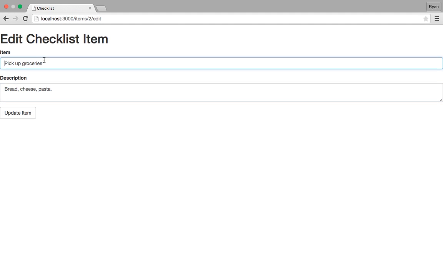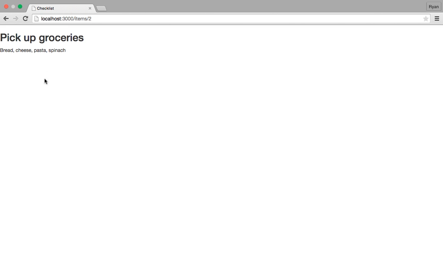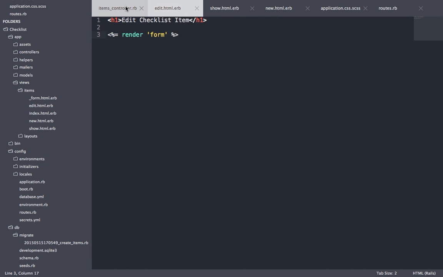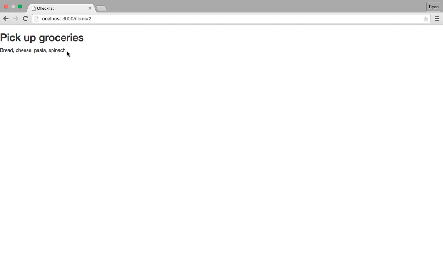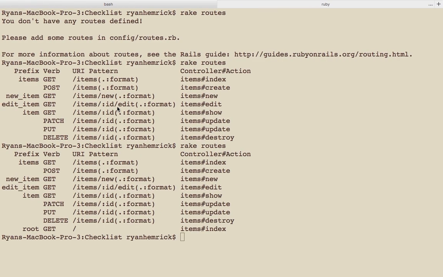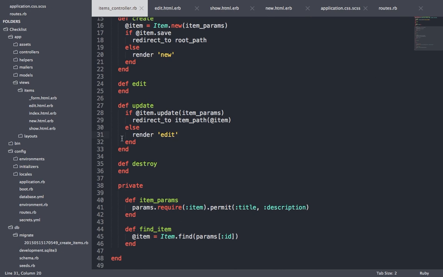this should work. Let's say we also want, I don't know, what do we want? Spinach? I don't really know if anyone wants spinach, but we'll add that. As you can see, we redirected back to the show view, the item path, and we are updated with the new item, the new change we made, which is awesome. So that's now working great.